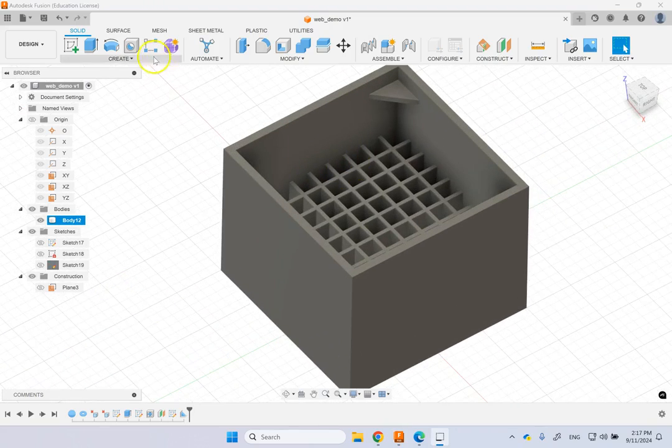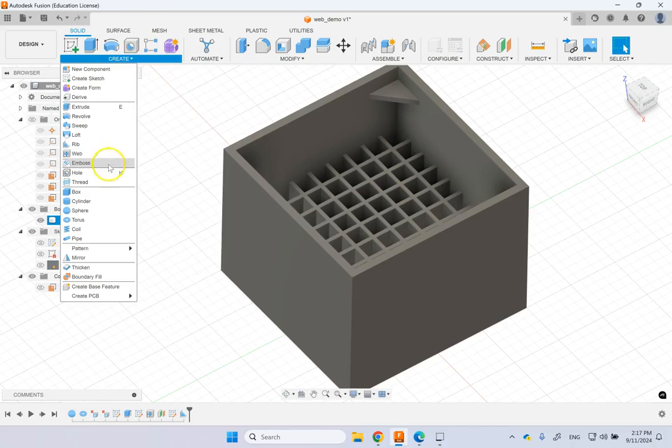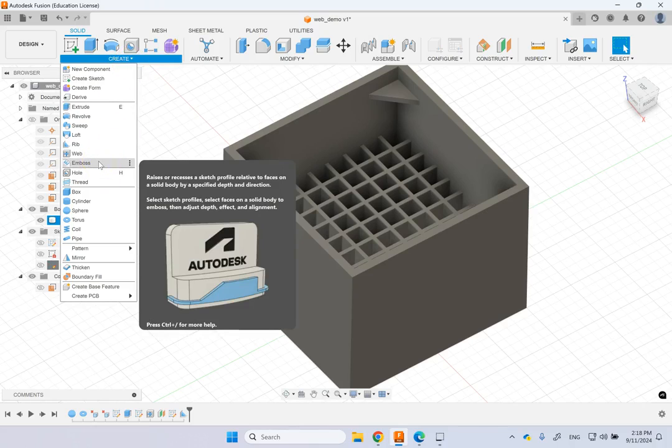The other thing you have is, of course, Emboss. And this is really good when you have a sketch and you want that sketch to create a raise or a recess. So it can be deboss on a curved surface instead of what? Instead of a flat surface.